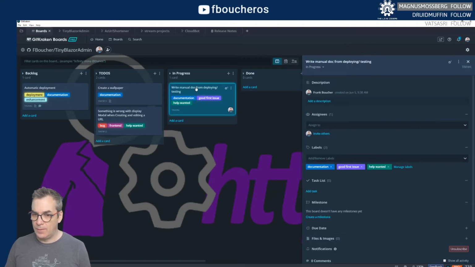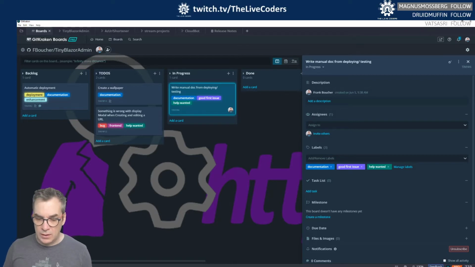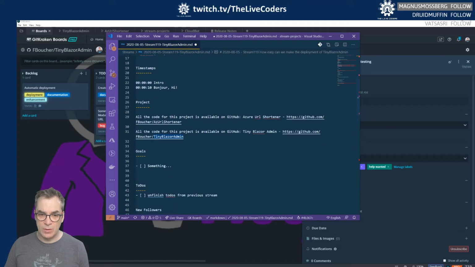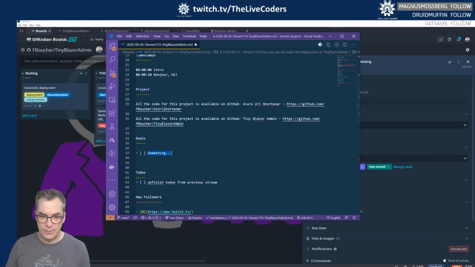So Tiny4. So yeah. So that's what we want. We would like to at least have some documentation. So goal is manual deployment.